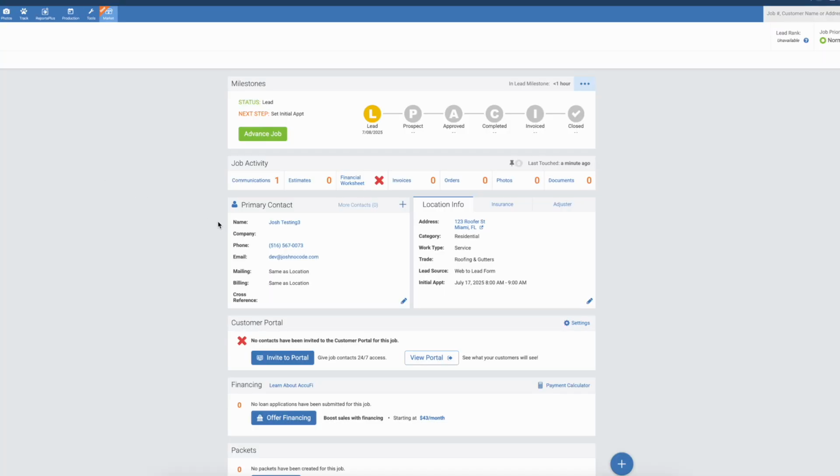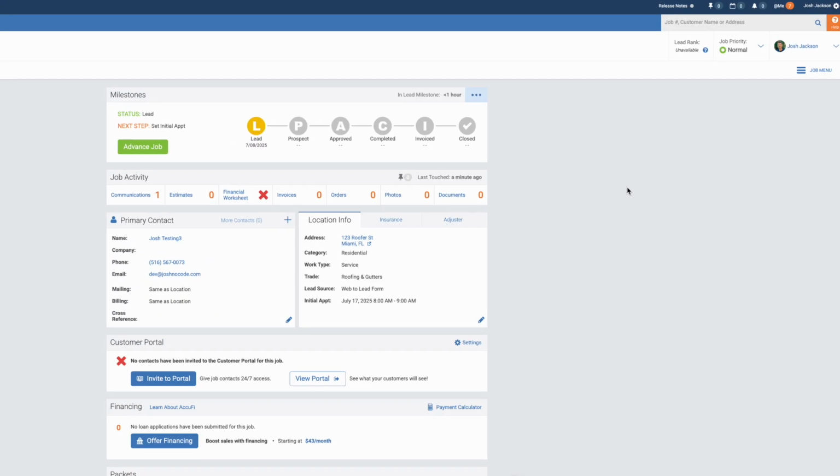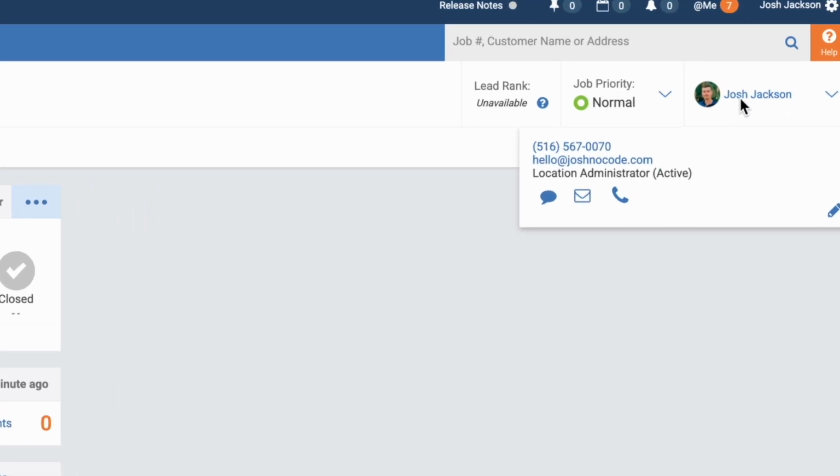Then we can see here that we have the full name, Josh Testing 3. We have the phone number. We have the email that was added. We have the address. We have the category, which is residential. We have the work type. We hard-coded that to service. We have the trade, hard-coded to roofing and gutters. And we have the lead source, web to lead form. And then we have the initial appointment, July 17th this year, 2025, from 8 a.m. to 9 a.m. We can see that the lead is assigned to the user, Josh Jackson.